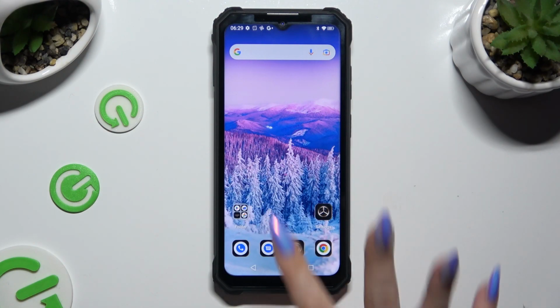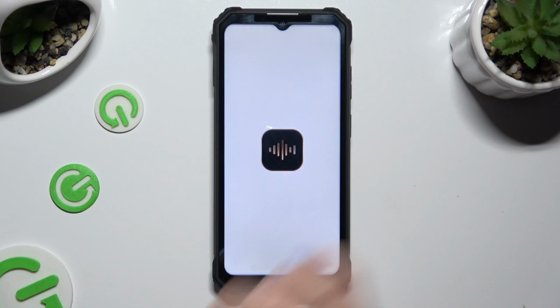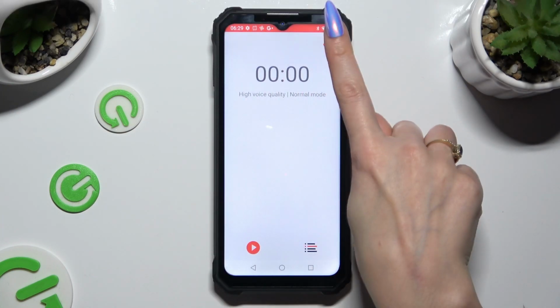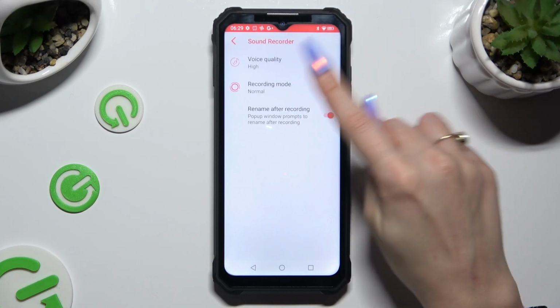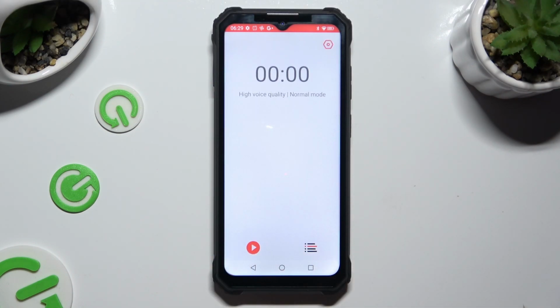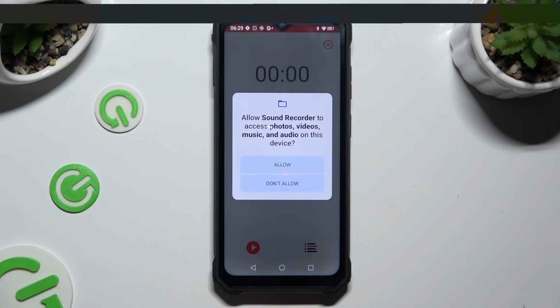First of all, you need to find Recorder app and click on it. Then tap on this gear at the top right corner and manage all of those options however you want to. When you finished, go back and click on this red button at the bottom left corner to start recording. If you never used Recorder before, select Allow in the pop-ups.